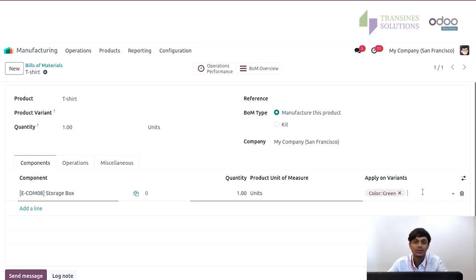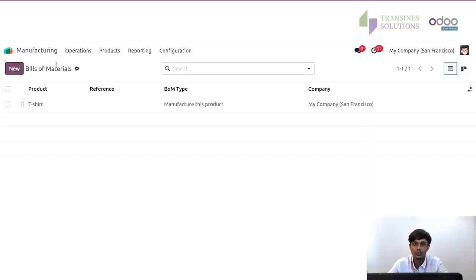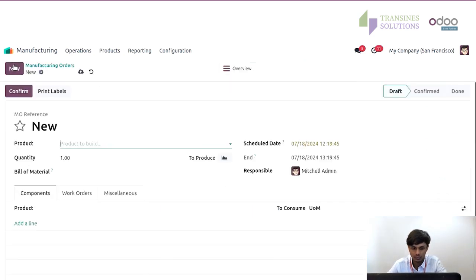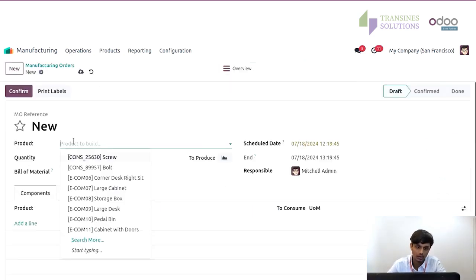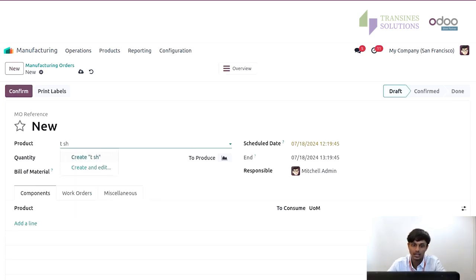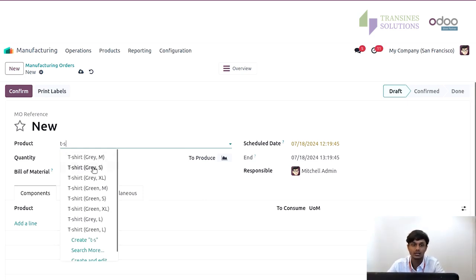To manufacture a variant for a bill of material product, we can go to manufacturing module, and from there we can see manufacturing orders. Create a new manufacturing order, and from the form we can select the product, and we can also see its variants alongside its name. So we can select here for this product t-shirt, gray, size is large.